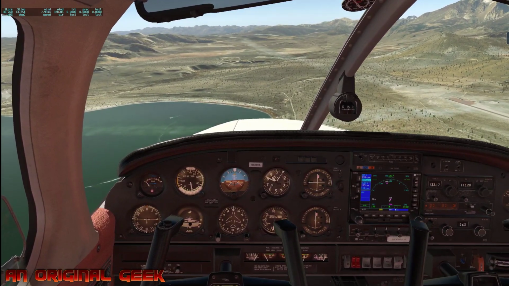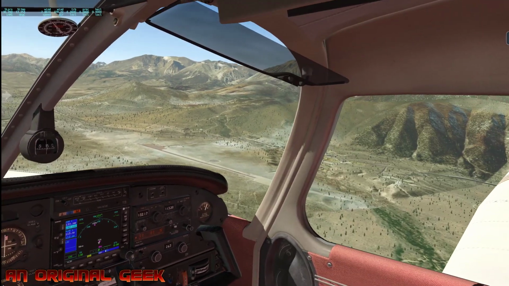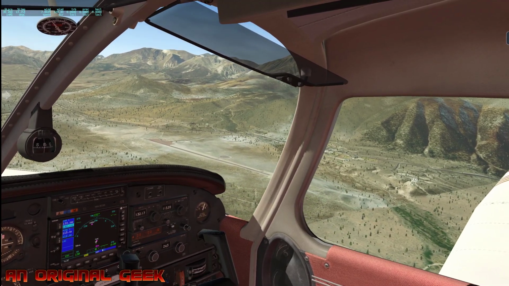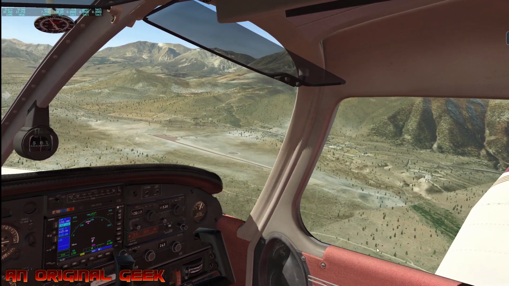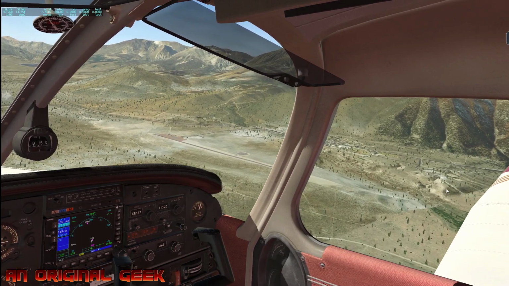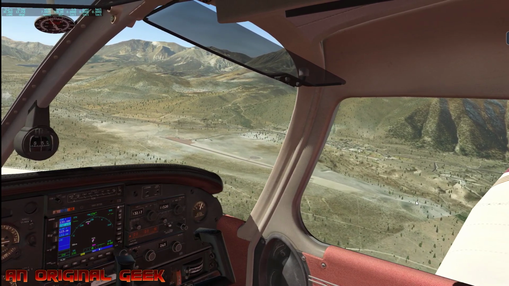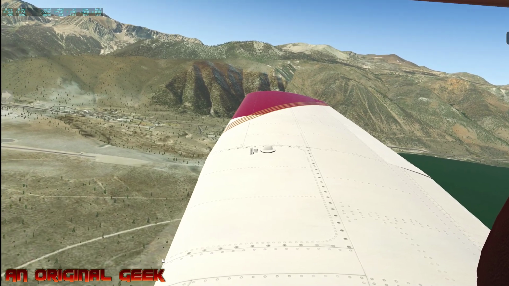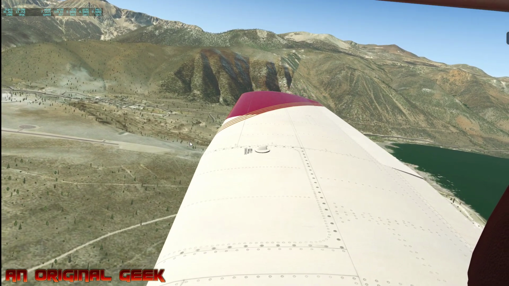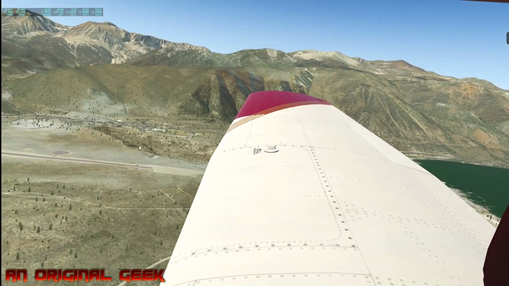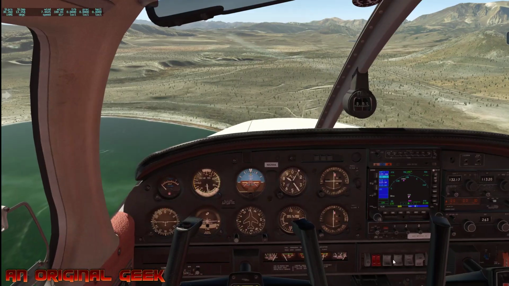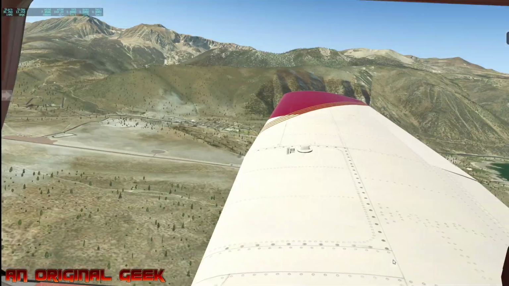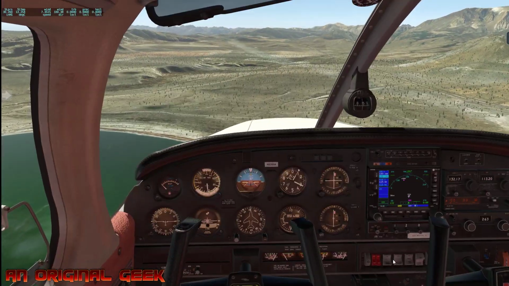We'll do an extended downwind here just to get down to a decent approach altitude. You can see two of the different orthos getting meshed together here. Looks like this one over here was taken summertime, and this one over here taken some other time. It's kind of more brown. Let's do a flyby here over the lake.